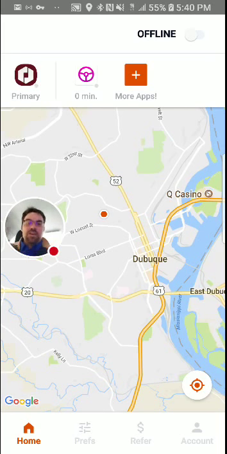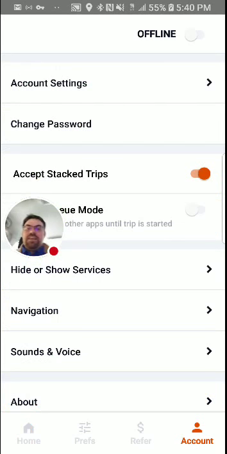On the bottom, you've got 4 buttons. You've got your home button, which is the screen that we're on right now. This is the home screen. There's literally nothing there, it's just this. You've got your preferences, your referral code, and your account. Obviously account is just your information, change password, account settings. Again, we'll get into all these. We're going to start with preferences.